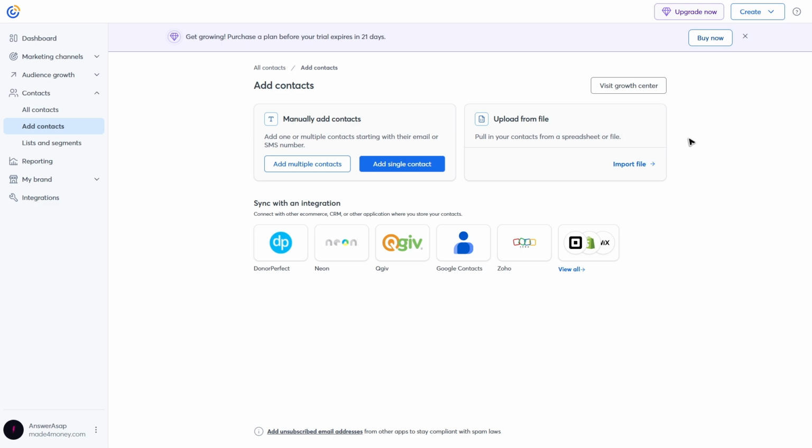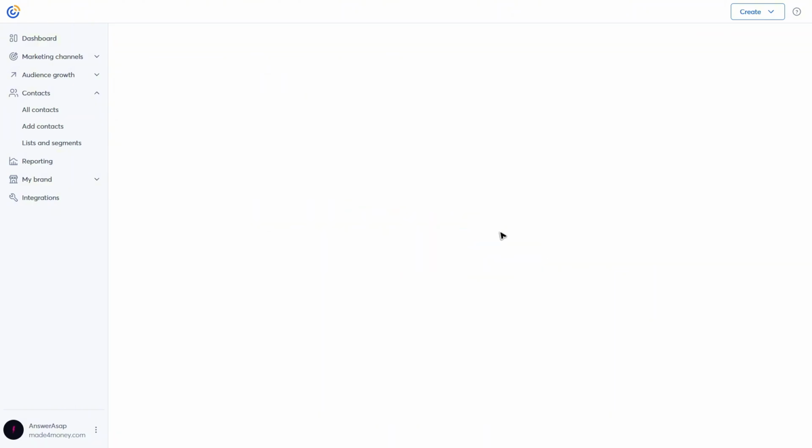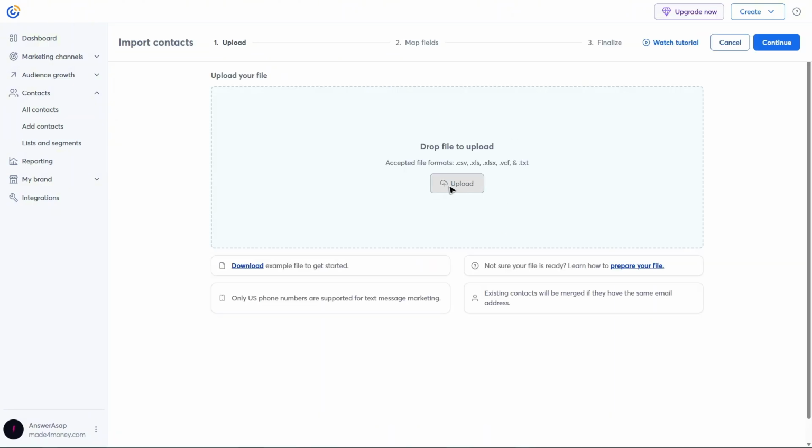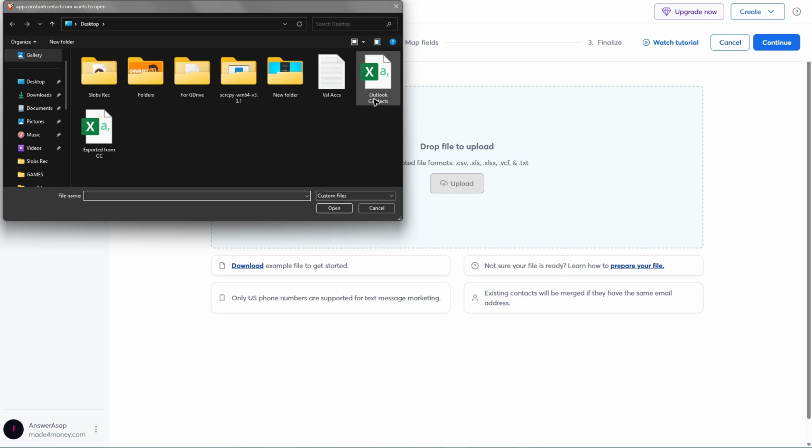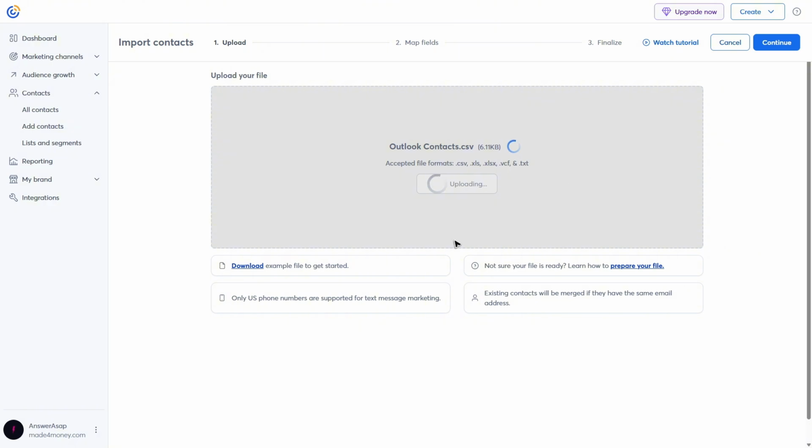Now, again, if you want to upload a CSV or Excel file in here, click on import, wait for it to load. Now, once it loads, click on upload and select the CSV or Excel. All right. Hit on open, wait for it to load. And once done, just hit on continue and follow the simple prompts. And after that, you're good to go.